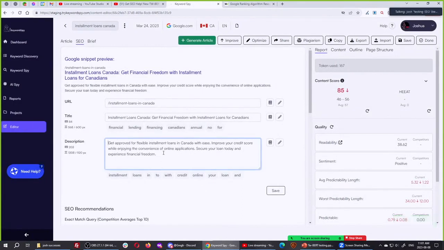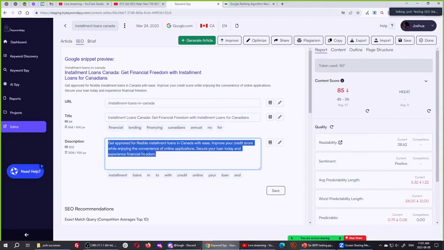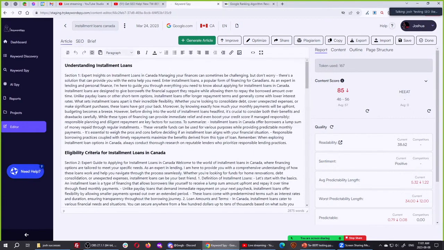So get approved for flexible installment loans Canada with ease. Improve your credit score while enjoying the convenience of online applications. Secure your loan today and experience financial freedom. And these have all the different keywords in them, including the different keywords that meta description uses, which is not the normal keywords. The other place you'd be using these terms is in the headers.